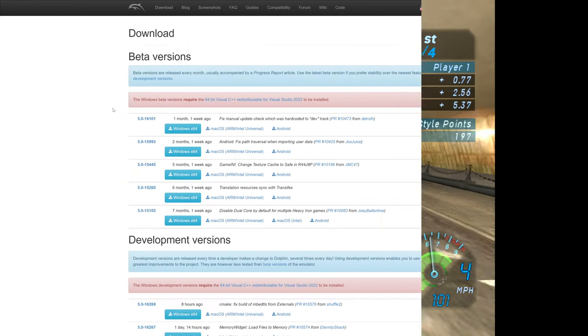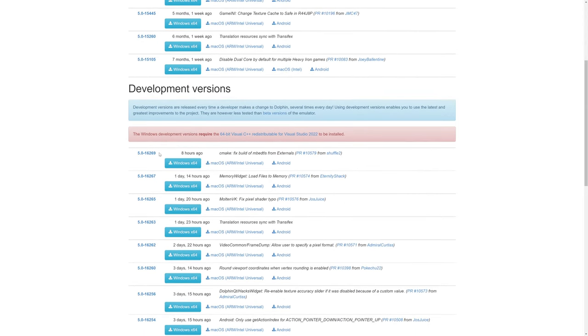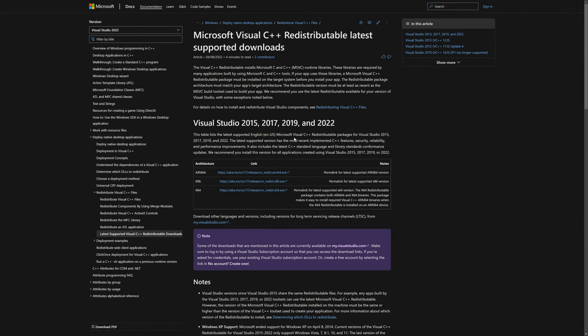Let's dive in. Alright, so our first step to getting Dolphin installed is to download a version of Dolphin. You could choose either the latest beta version or the latest development version. I prefer to use development versions myself. And depending on your computer, you might need to download the 64-bit Visual C++ redistributable as well, depending on if you have it installed already or not. So just grab that here and then grab it for x64.